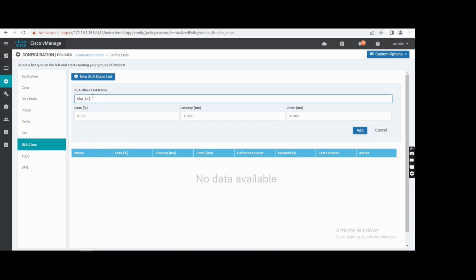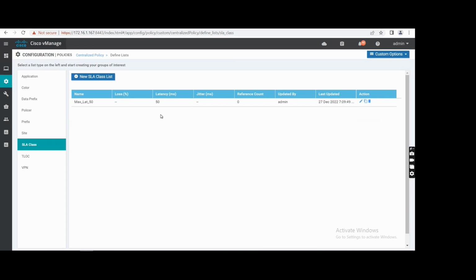So here we can define one SLA class, maximum latency 50. Okay, percentage we will not define. So these parameters basically you can define under the SLA class. What would be the percentage of loss? What would be the latency? What would be the jitter? If it does not match, then it will be switched to the internet. Otherwise, it will prefer the MPLS only. Click on 50. So it's already defined.